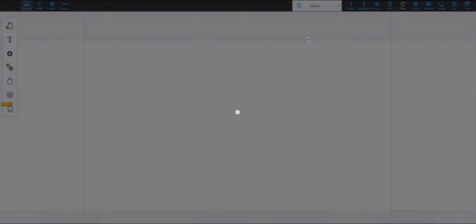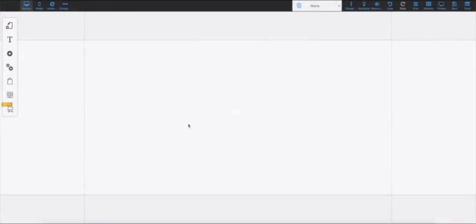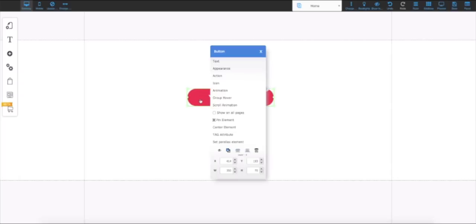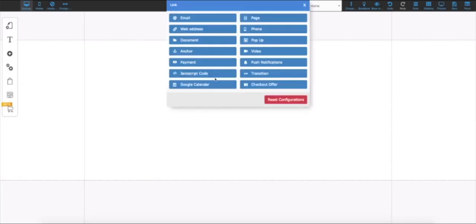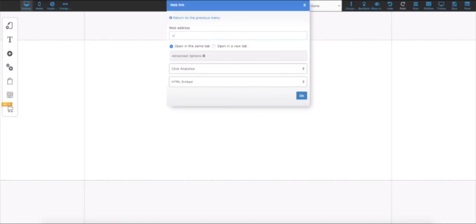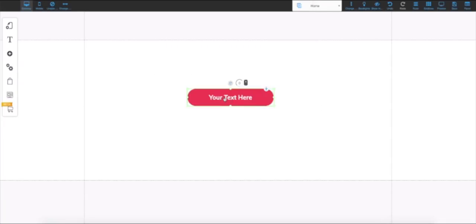Now I have to look for the button and add the link I just got to the button. So I'll do so by clicking with the right button on my mouse and then go into action. Once I'm here, I just have to click on web address and I'll paste the link I just got, okay? I can choose whether or not it's gonna open the same tab and I'll leave it as default. And I can also set up some advanced options such as custom HTML code or action counters, but I'm just gonna leave it as it is. I'm gonna hit OK, and now the first page of our funnel is completely set up.